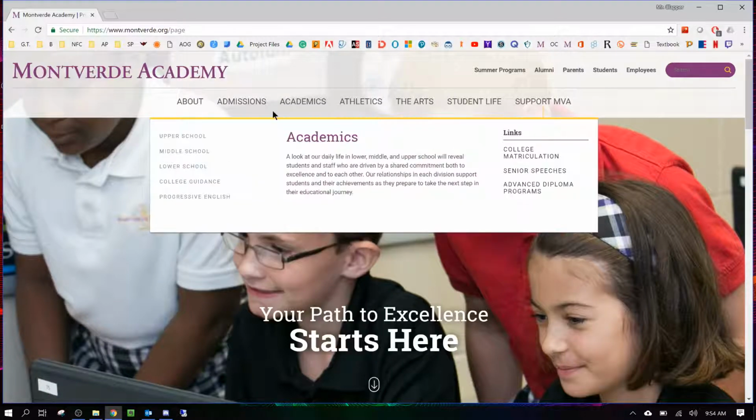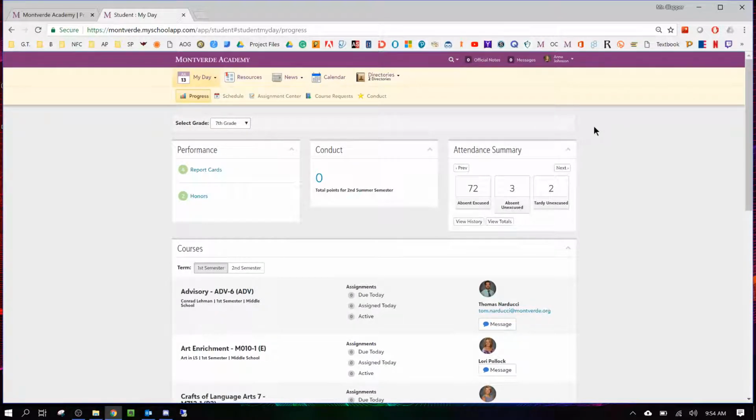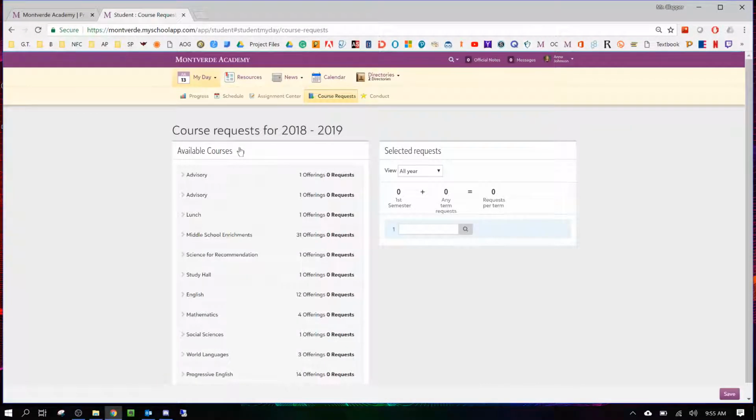First thing you want to do is go to montverdeacademy.org, go to the home page, and go up to Students. When you click on that, it should open up a new tab. You'll see here that I'm impersonating a student, but I'll show you the process. The first thing that you want to click on is the course requests. This will take you to the location where you can actually make your request for the upcoming school year.